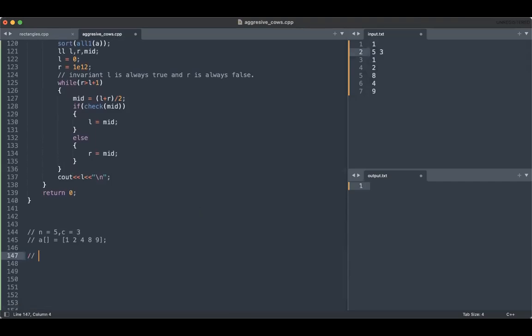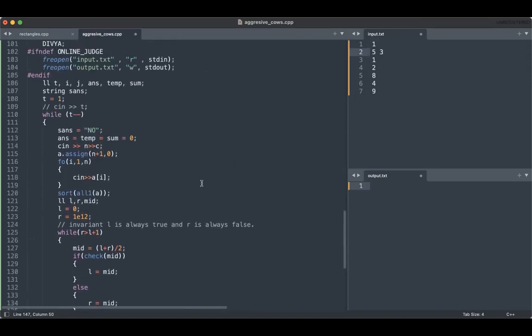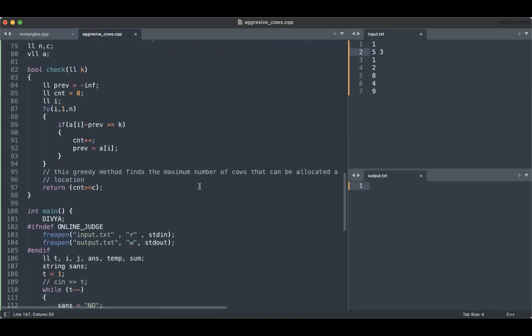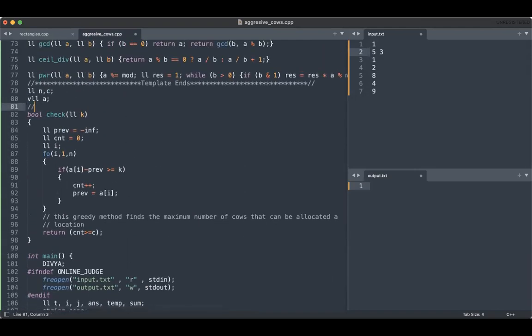So what we need to prove here is that check of 3 is equals to true and check of 4 is equals to false. So if I prove this, then I have essentially proved that my binary search is finding the correct answer and my checker function is also correct. So let's dry run the checker function for K is equals to 3. So my array is like this.